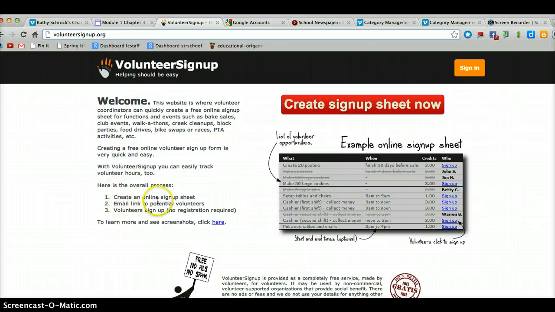So the overall process, it says over here, is create an online sign-up sheet, email link to potential volunteers, and then once we have that, we'll have a little system on our website where volunteers can just see all the links for all the homeroom teachers, and they'll just be able to click on the teachers that their children have and sign up for stuff.